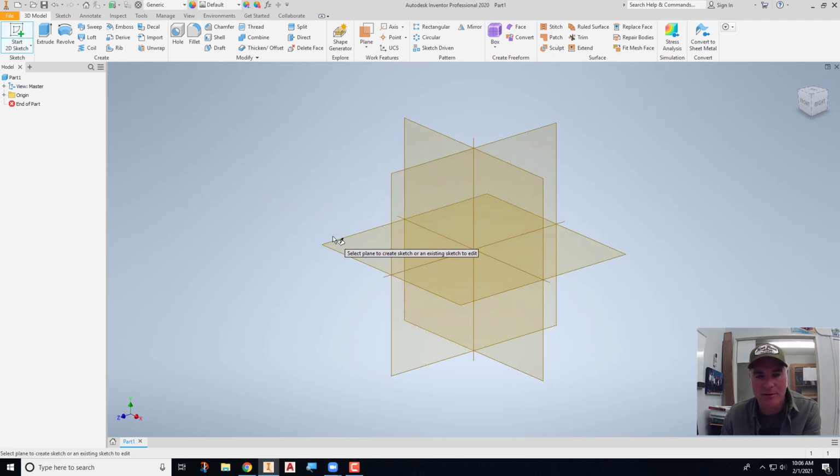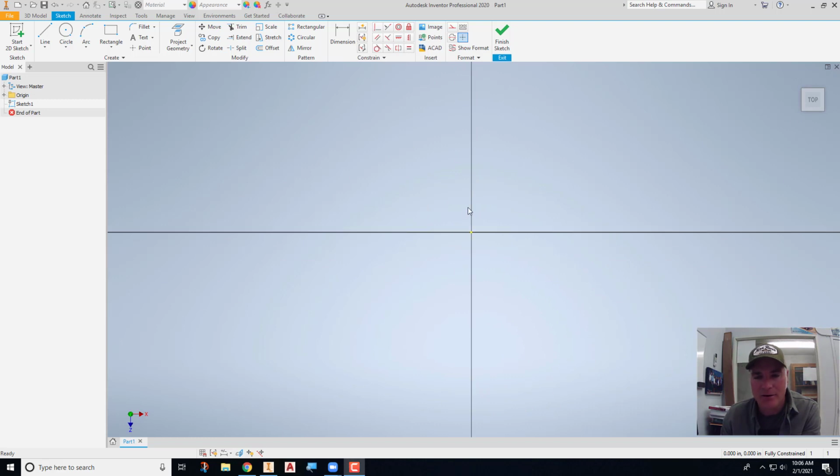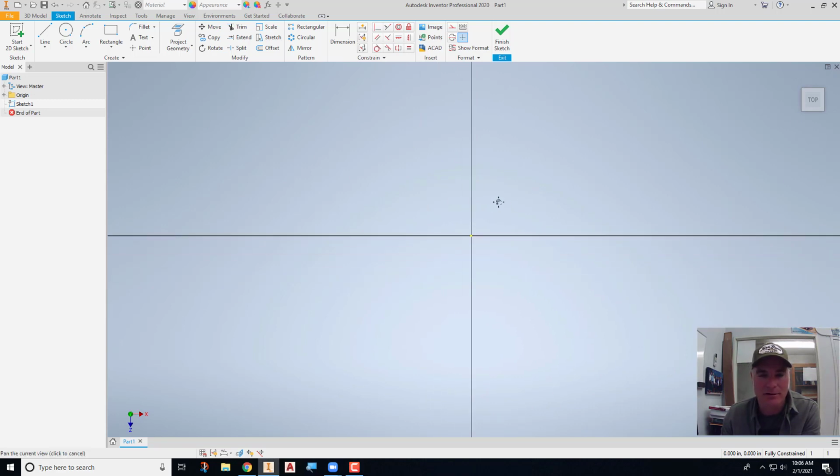We want to put it on this top surface here, which would be the XZ plane. Remember that when you click on the XZ plane, it's going to turn it so that it's not upright and visible. So you'll want to rotate this so that it is upright and visible right off the bat. And then our coaster is going to be a rather large coaster. It's going to be 8 inches in diameter.